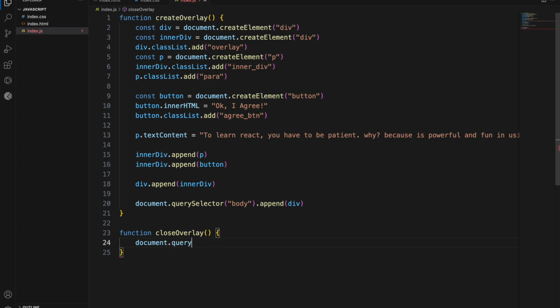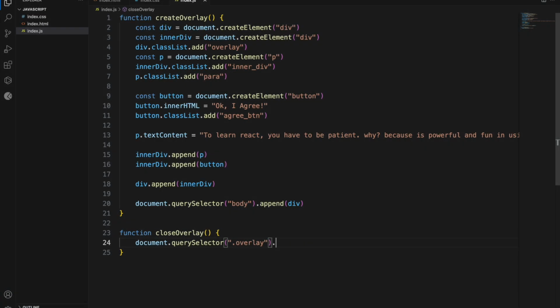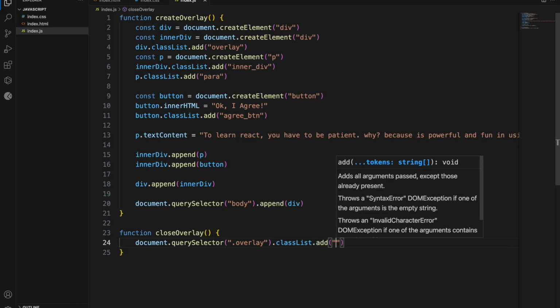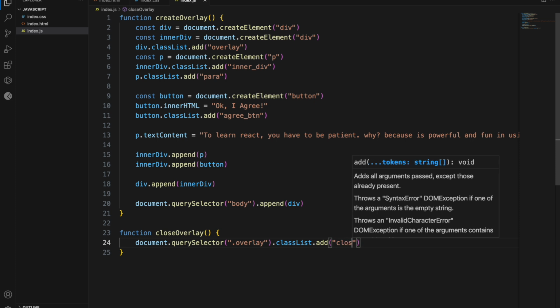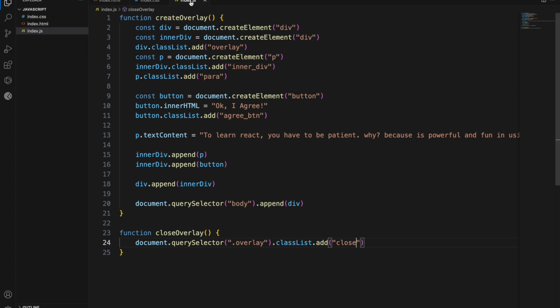Let's search for it, query selector dot overlay. We are asking for that. Then we say dot classList dot add. So we want to add this class to it called close class. This is the class in CSS, so that it removes it from our page.